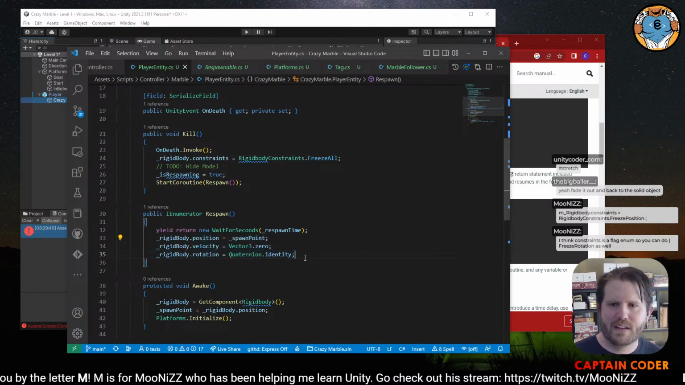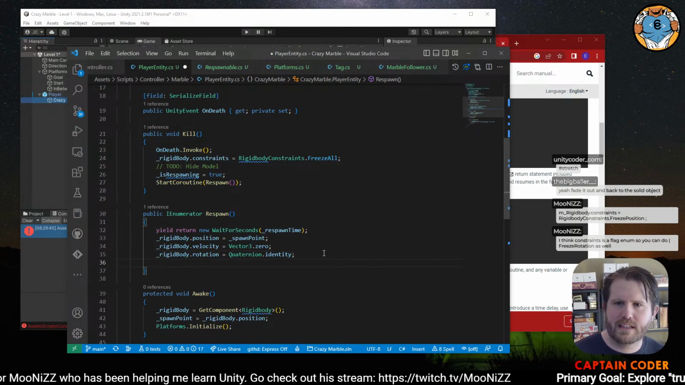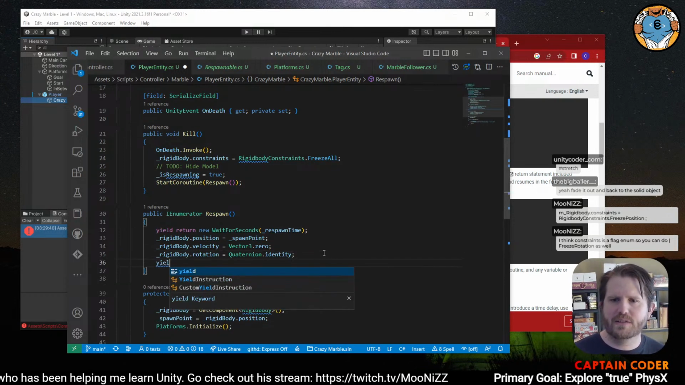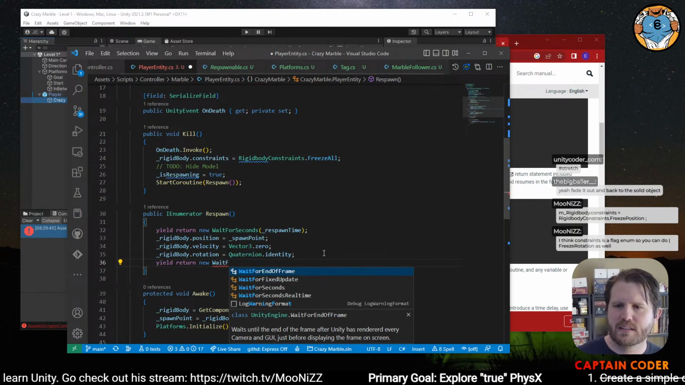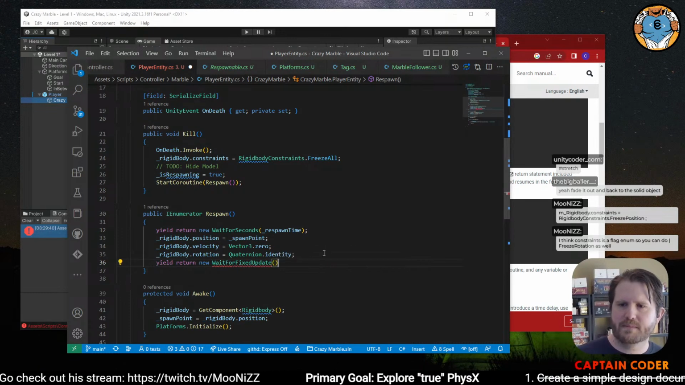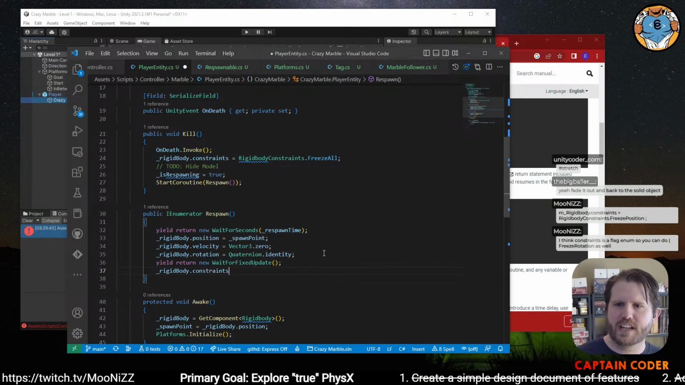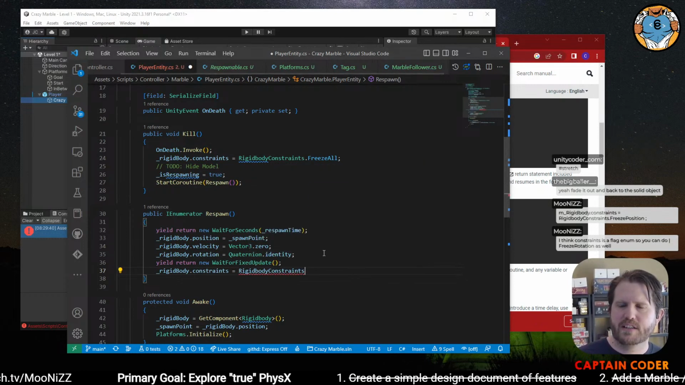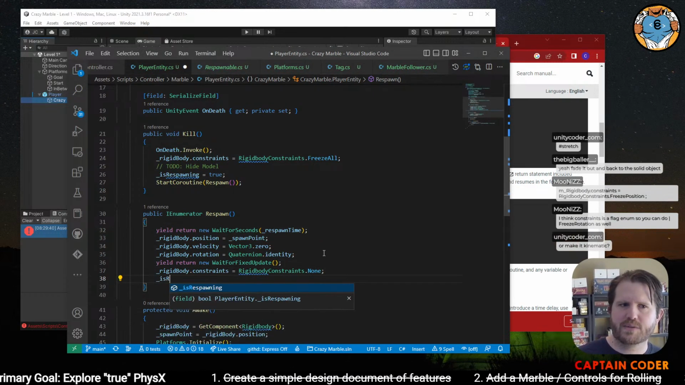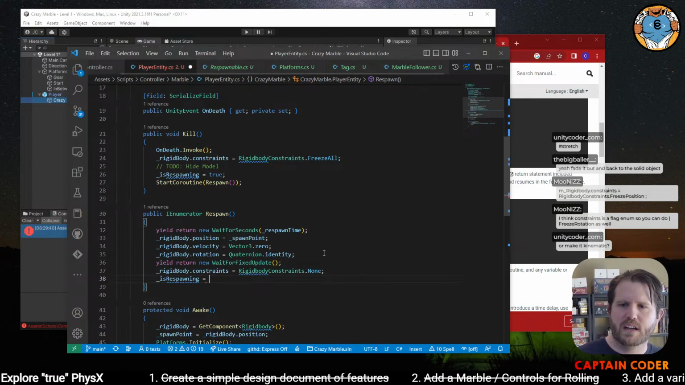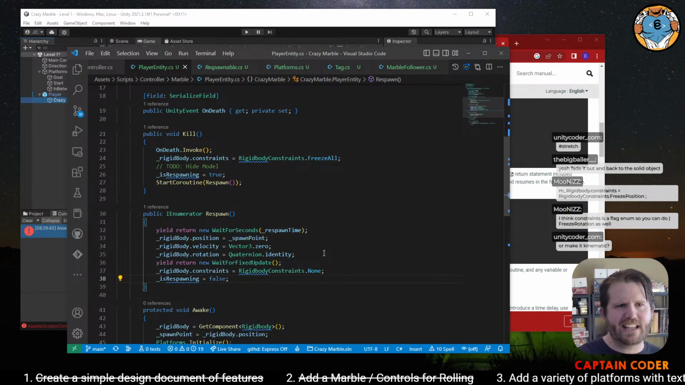I don't know. And then yield return new WaitForFixedUpdate. And then here we will do rigidbody.constraints equals RigidbodyConstraints.None, like that. And then isRespawning equals false. Ooh, that's an option too: make it kinematic. Kind of like that.